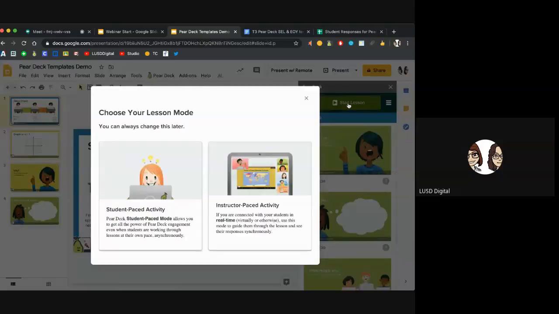So we're now going to show you how student paced mode works. You always get this pop-up here if you want to start student pace or instructor pace. Now we're going to go ahead and do student pace, since this will allow students to go through the slide deck at their own pace in their own time. So we're going to select that.